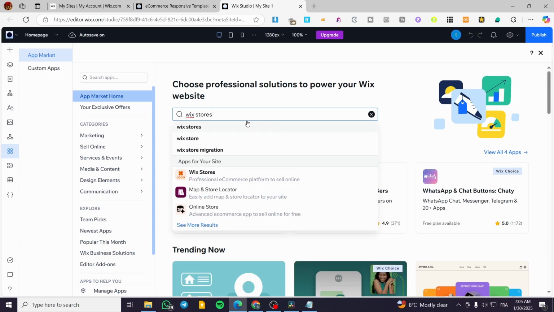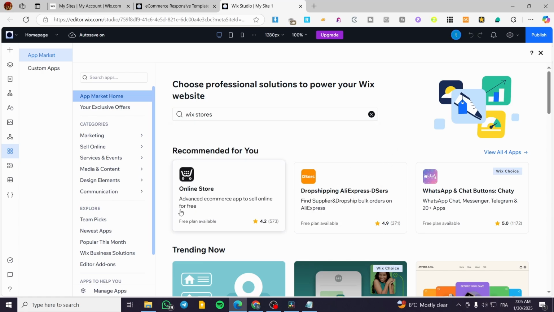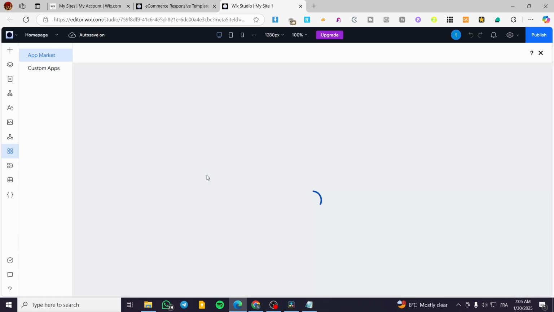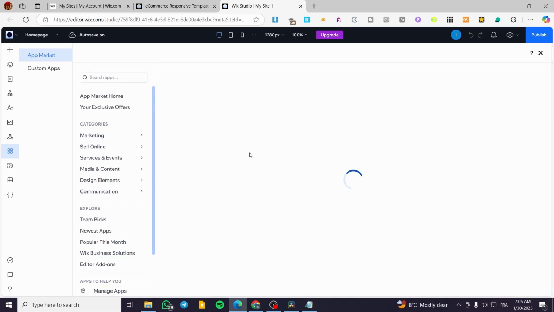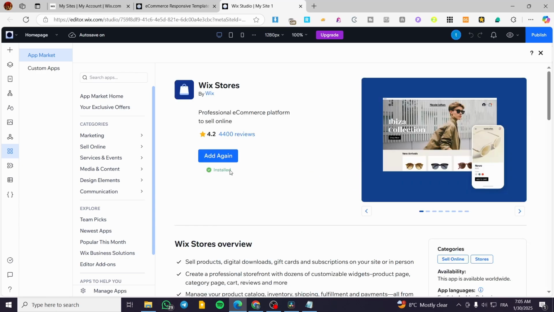So as you can see in here, we have the Wix stores. Or we can have the online store, but this is from Ecwid, I think, so I'm not going to use that. We're going to make sure that we have the Wix stores installed. So let's see here if it is going to be installed or not. If not, you need only to install it.